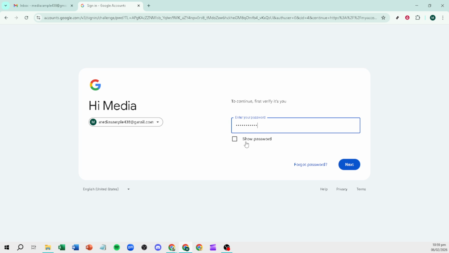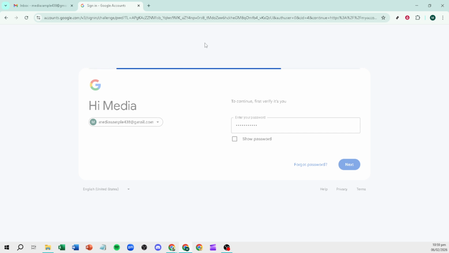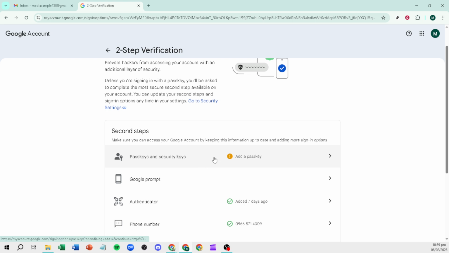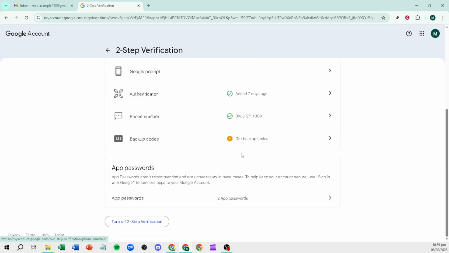The easiest and most secure for most people is Google Prompts, which sends a yes or no notification to a phone that's signed into your account. You can also use an authenticator app to generate time-based codes, receive a text message or voice call with a code, or add a physical security key for maximum protection. Choose what fits your needs and confirm when prompted. If you use a phone, make sure it's unlocked and connected so you can approve the prompt during setup.